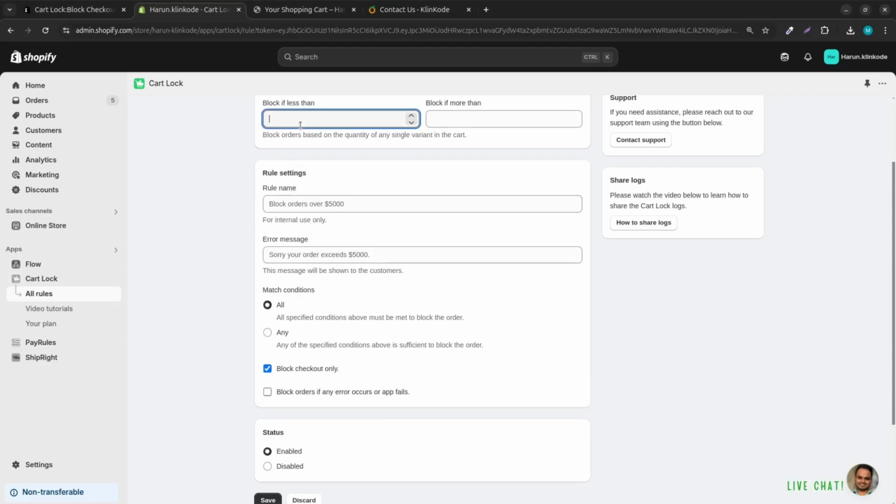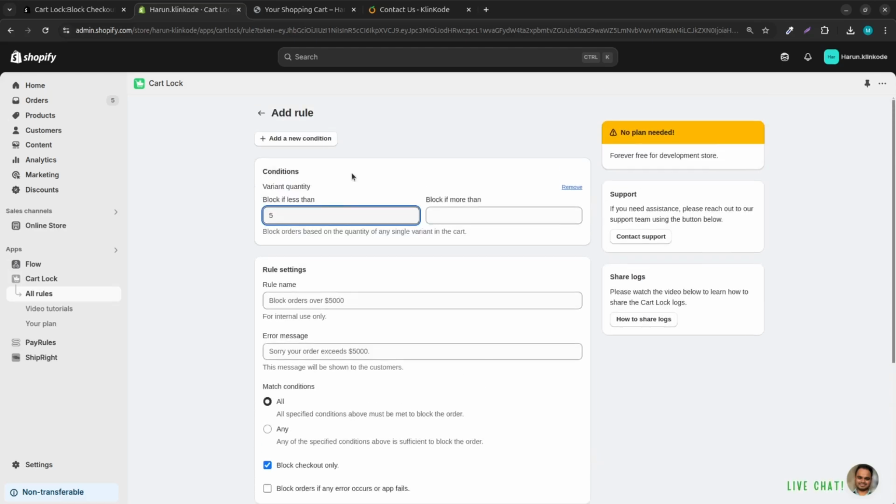Block if less than sets the minimum quantity allowed, anything less will be blocked. Block if more than sets the maximum allowed, anything more will be blocked. Remember, you can't use block if less than and block if more than at the same time. We'll enter 5 in the block if less than field, so the customer's order will be blocked if the variant quantity is less than 5.